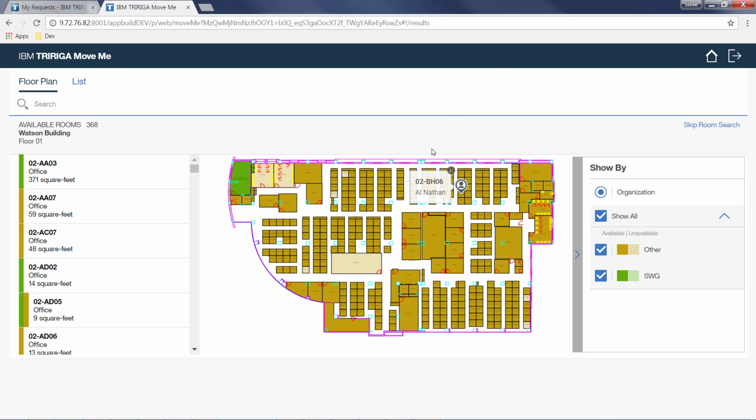In the middle on the graphic, you can see where Al Nathan is located. I can begin by clicking on that graphic. I can say I want to sit right next to Al Nathan, or maybe I want to be close to him, or maybe I want to be pretty far away from him. Once I select a space on the graphic, the detailed information for that space is displayed at the bottom of the screen. If I deselect the space, that information goes away.